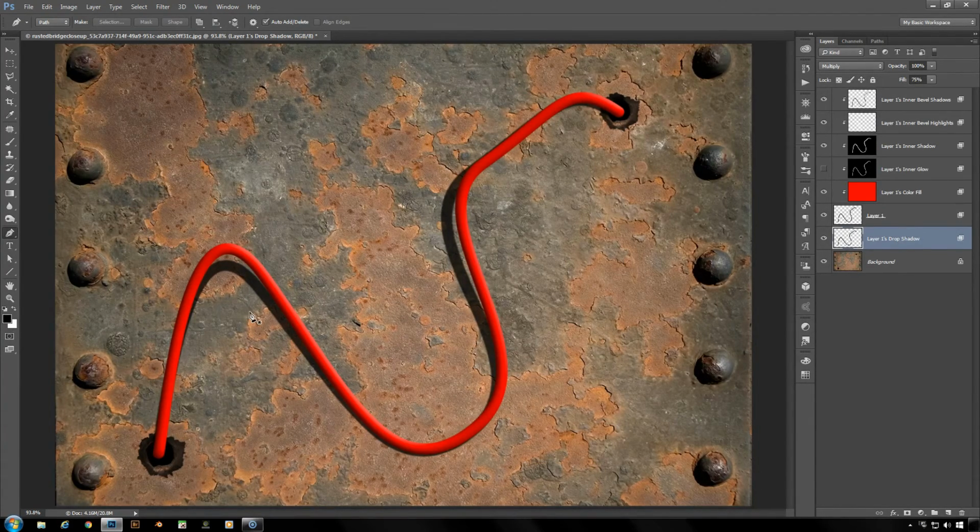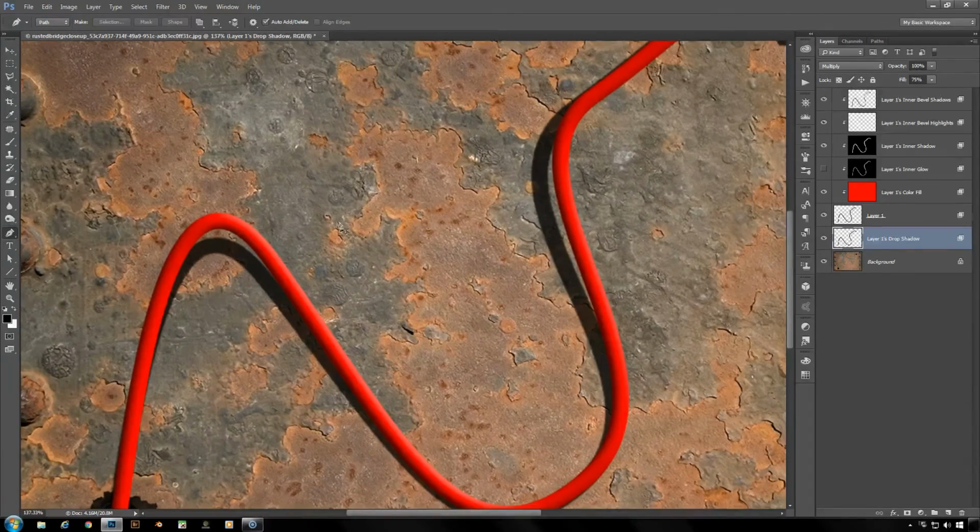And now we need to blur the sections of the shadow that have come off a little bit. And we only need to blur a little bit. So grab your rectangular marquee tool and drag a selection around the two sections that are coming up.